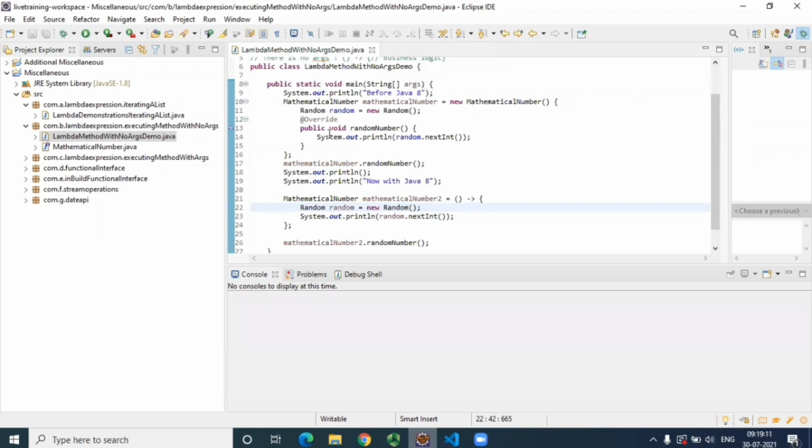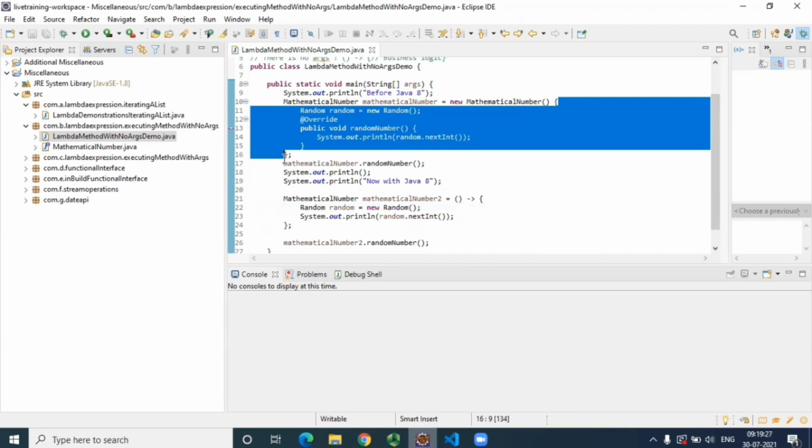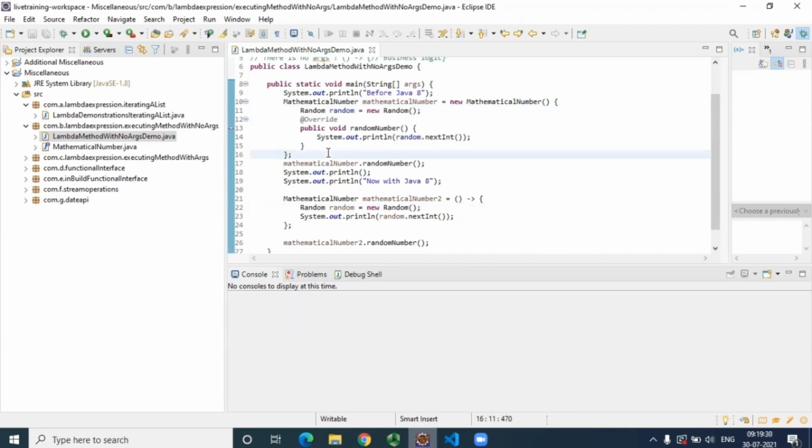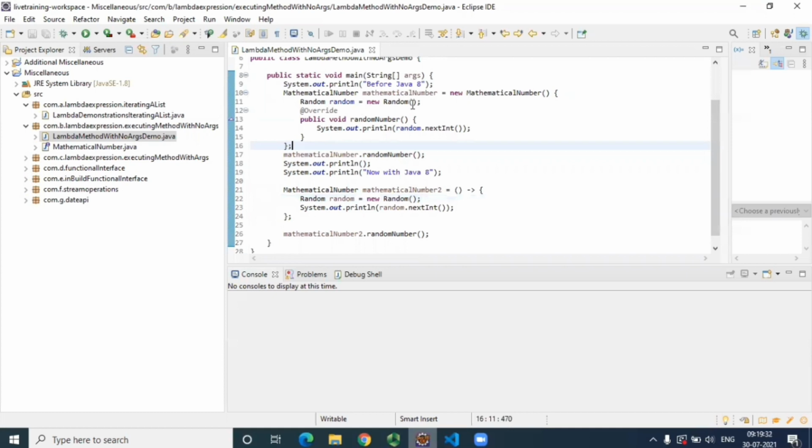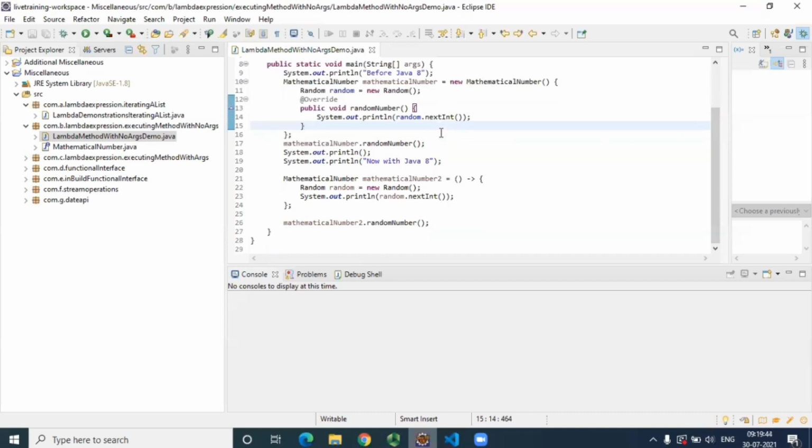Coming to this program, MathematicalNumber. So here, what kind of a class is this? This is an anonymous class. So MathematicalNumber is an interface. I am trying to instantiate an interface. So I have to provide its implementation by using this kind of syntax, which is nothing but an anonymous class. So here I'm basically just printing a random number. I've instantiated an object of Random, and here I'm doing nextInt, and it is printing a random number.